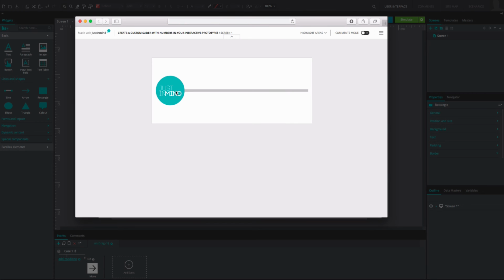Click Simulate to see and interact with your wireframe. You will be able to drag the slider icon from left to right across the slider bar.